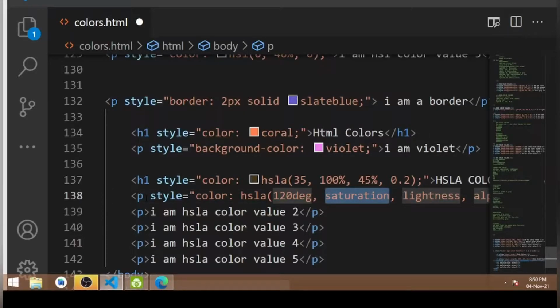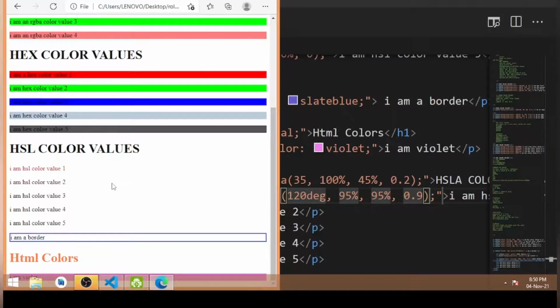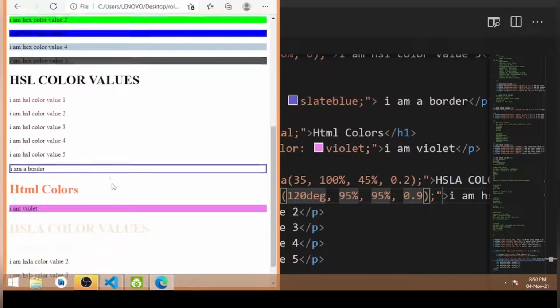95%. Let's move on. 95% again, and 0.9, and I'm getting some color. So I will leave the rest for you to finish up in your lessons. So let's come to our browser, refresh, and go down.